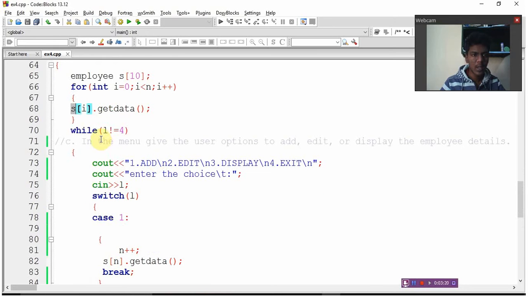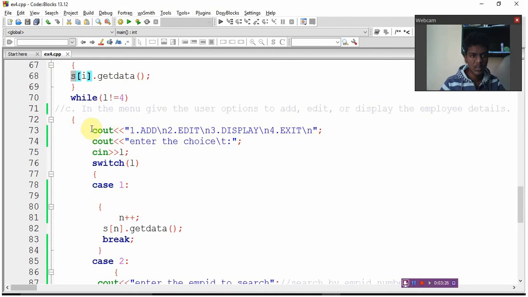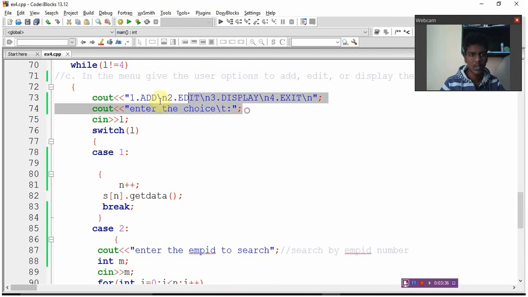Now while l is not equal to 4, like these are given in the question. In the question, to add a menu, like add, edit, display and exit. Now the choice should be entered, and the choice is stored in l, and if the choice is not equal to 4, then this program is executed. If it is equal to 4, we will return 0.